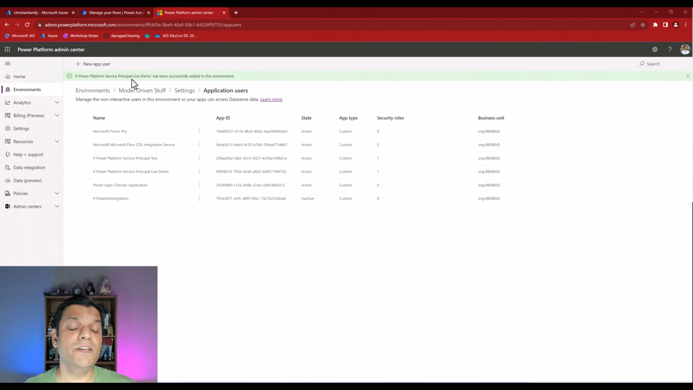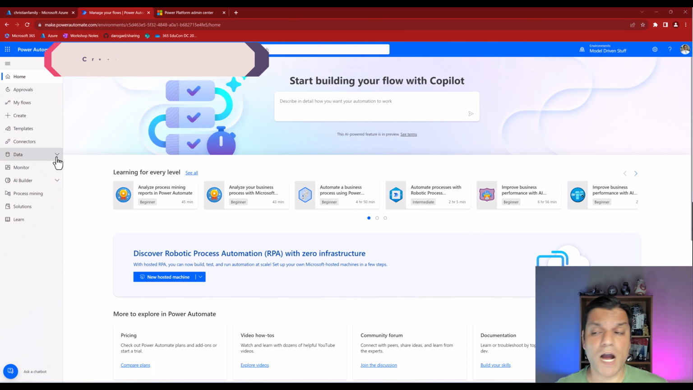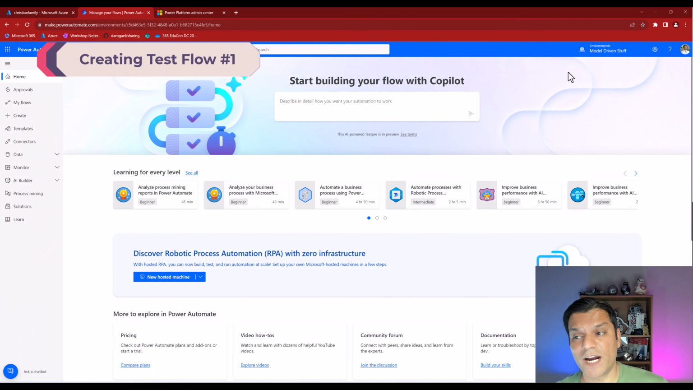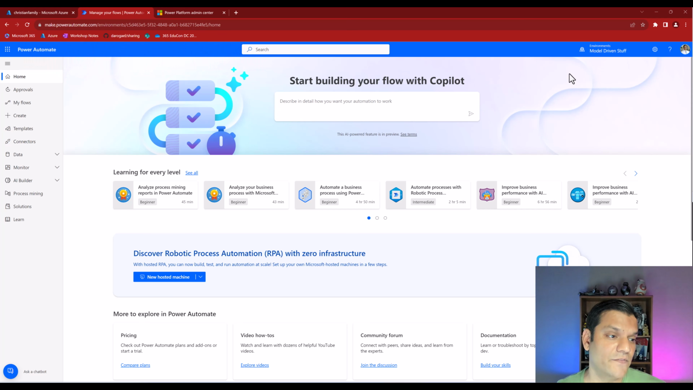So the next thing we do is make sure that we can actually start leveraging it. And because it's a Service Principal, we can only do that directly through Power Automate. So let me show you how to do that. I'm in my Power Automate, the same environment where we went to the admin center and did all the configuration of the app registration.